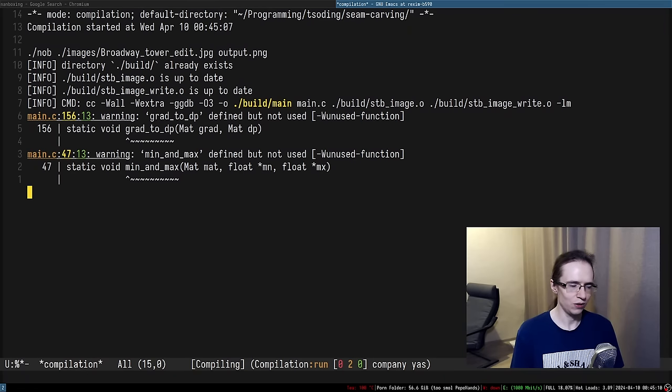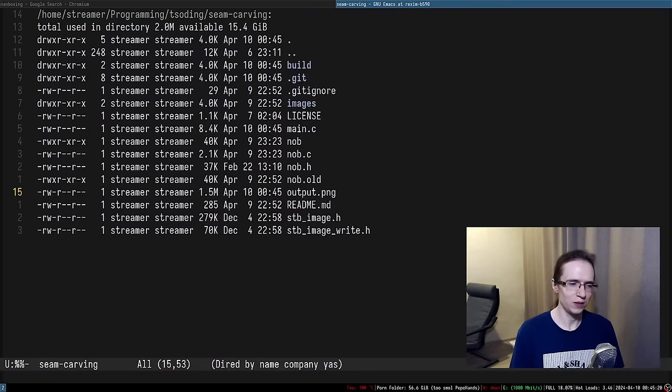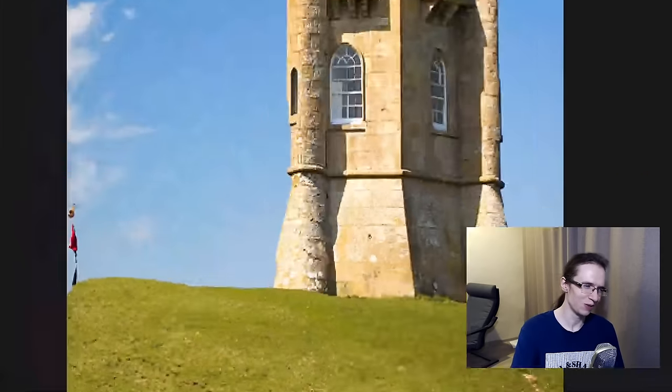It feels like it's not going to improve the performance. Oh, it actually improved it to 5 seconds. Okay, but the result is probably going to suck. Yeah, it actually sucks. So the greedy solution doesn't really work that well. Huh. So funny.